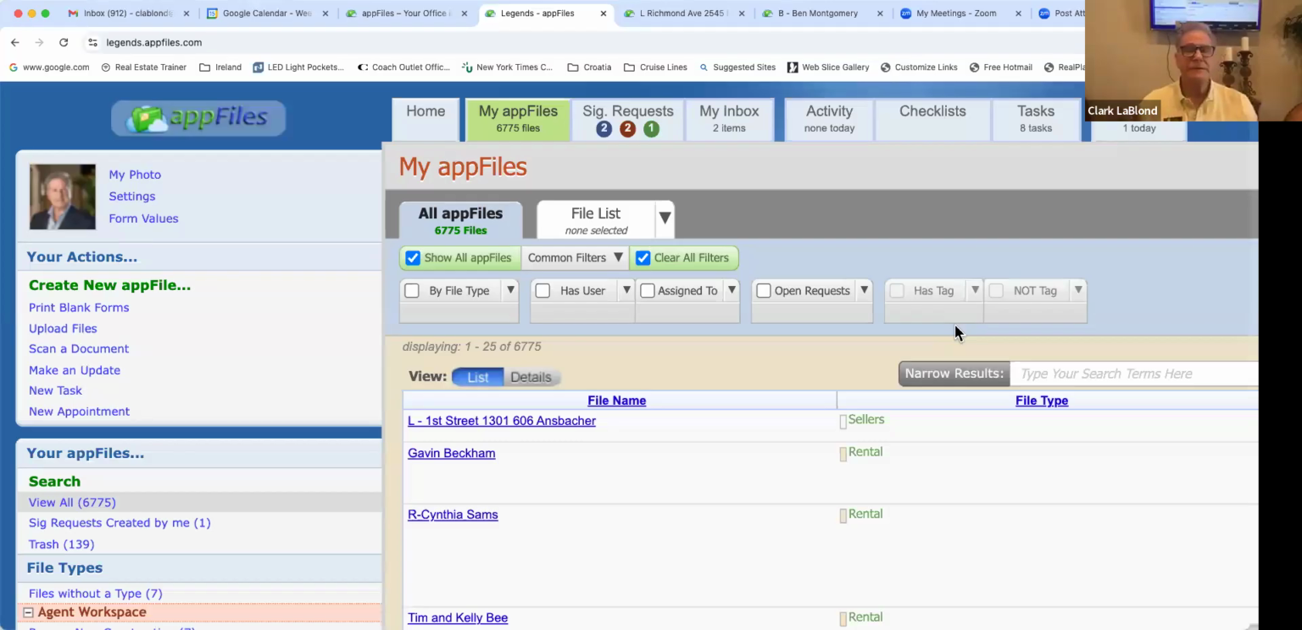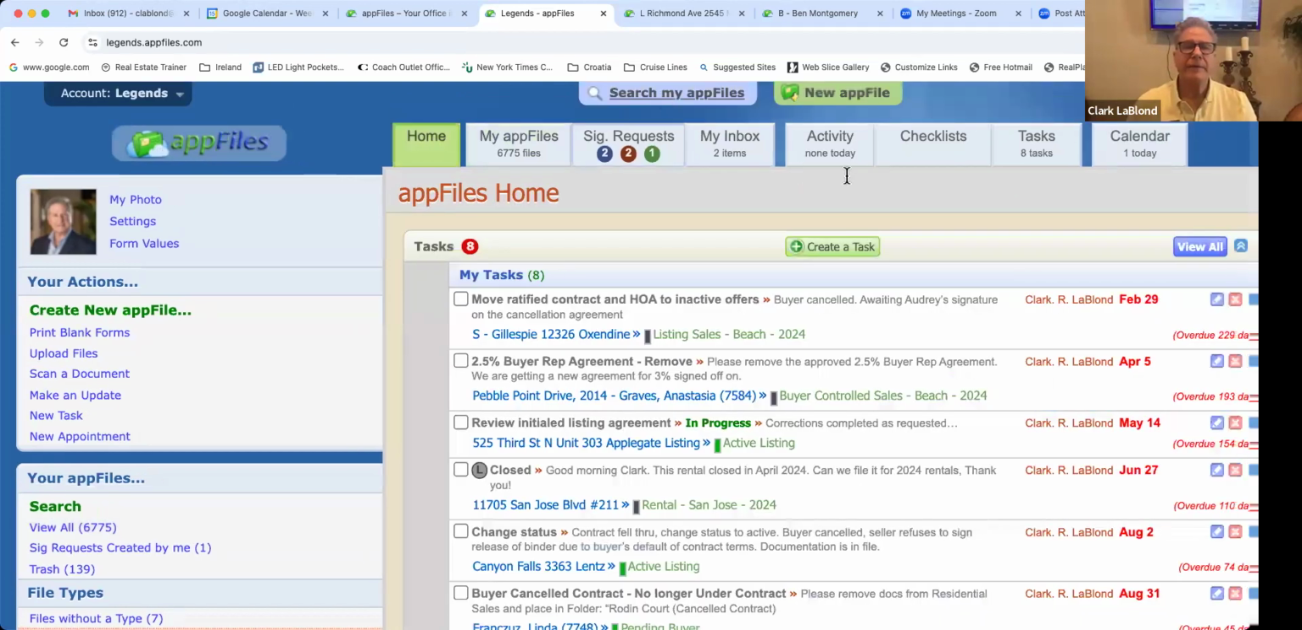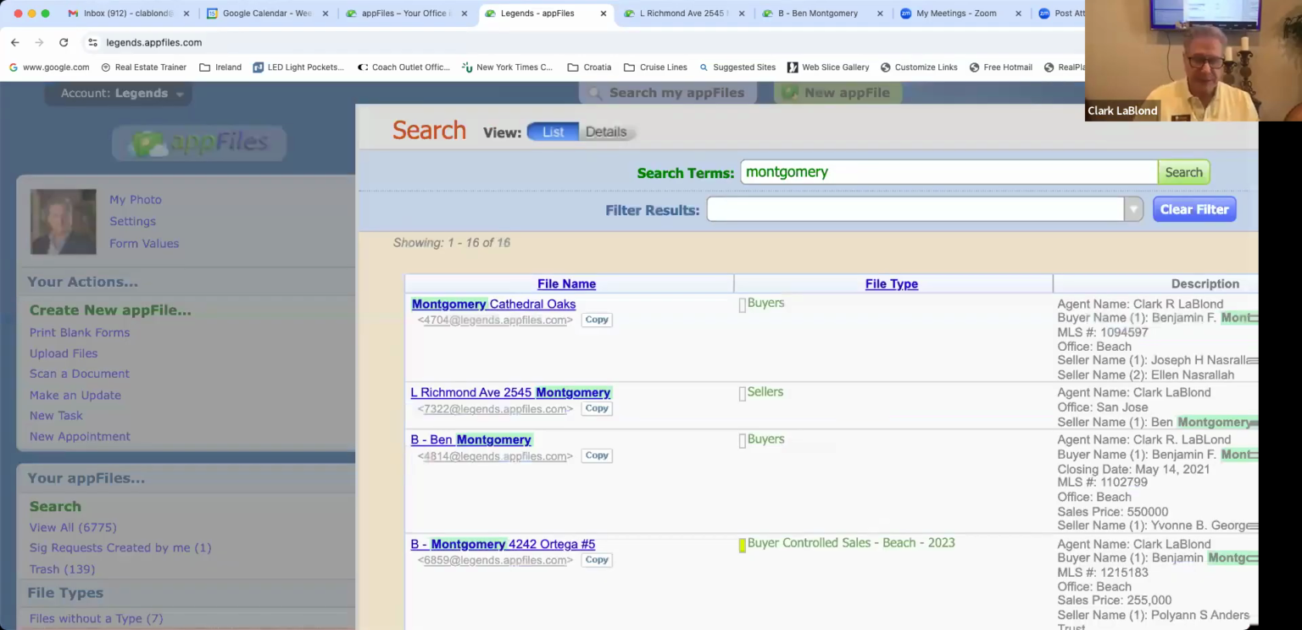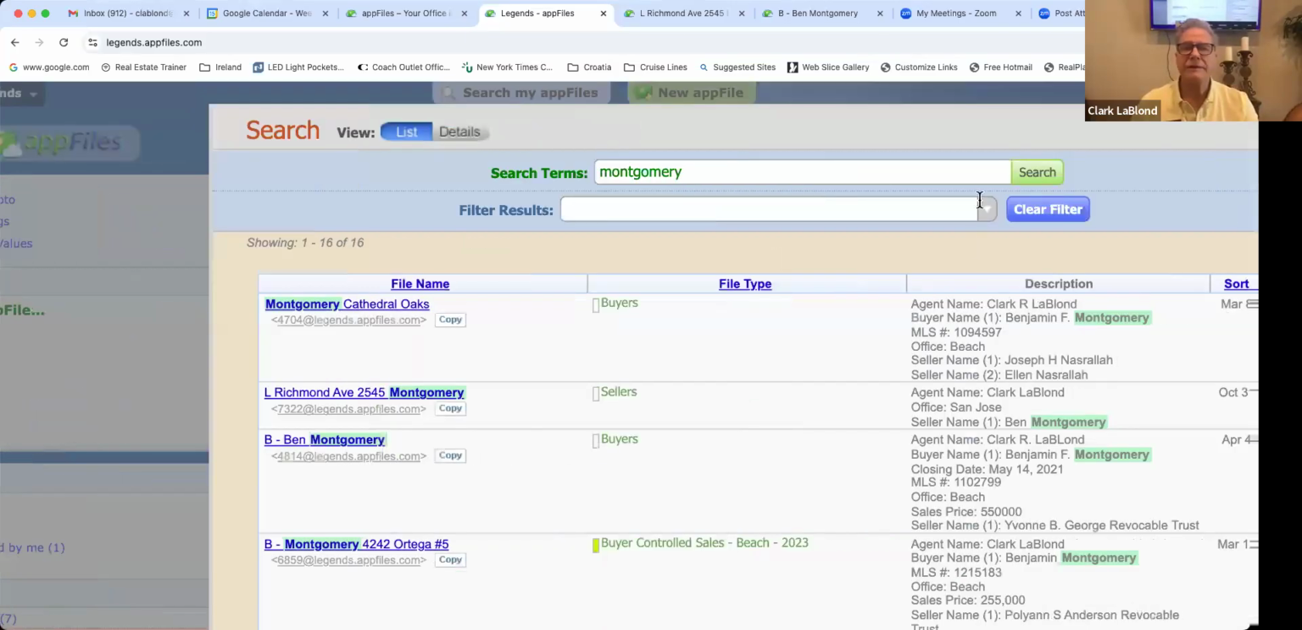Since we've got people at all different levels with this, let's step back a minute. Now that we've got a little bit of the orientation of the main window, let's take a look at a couple of different folders. If I click back on home, you'll see that the screen changes back to the original screen with the tasks in the middle. I can search for any app file by just putting a name in there, and any file that has Montgomery in it would come up. So you can see I've got a few files here that are with me.